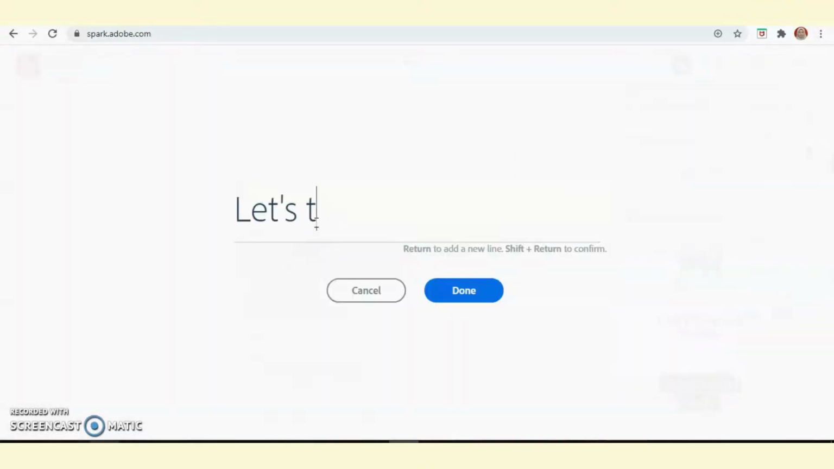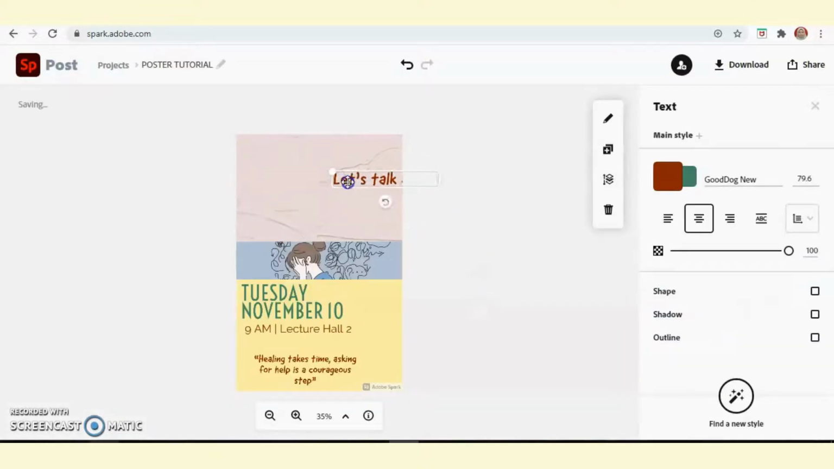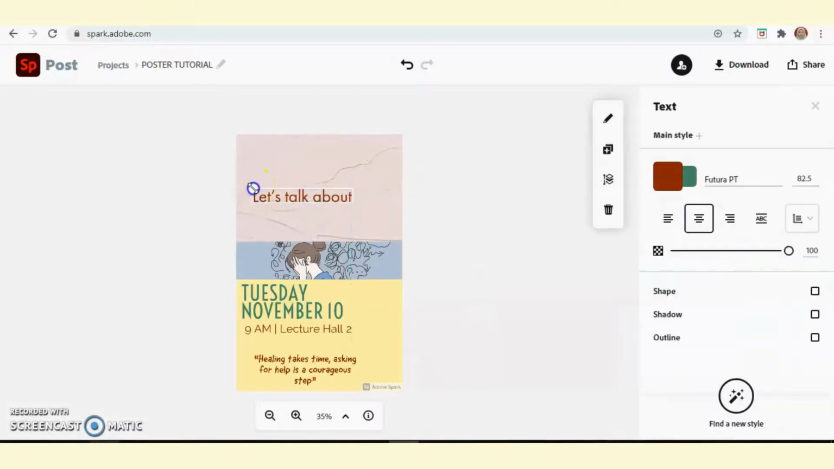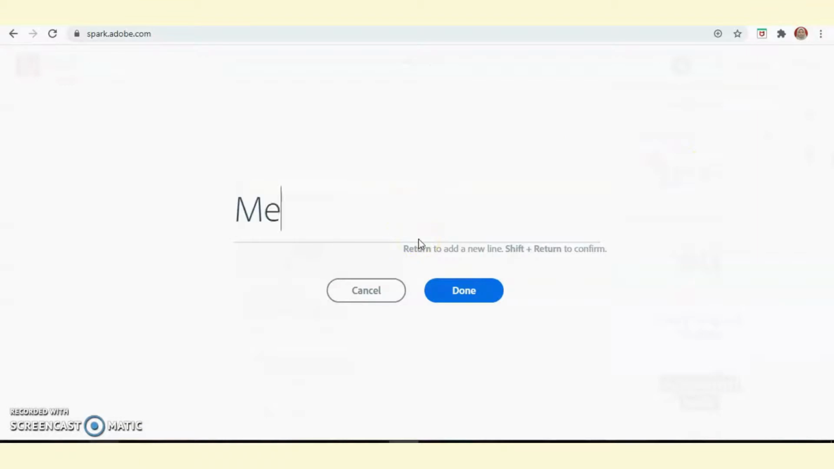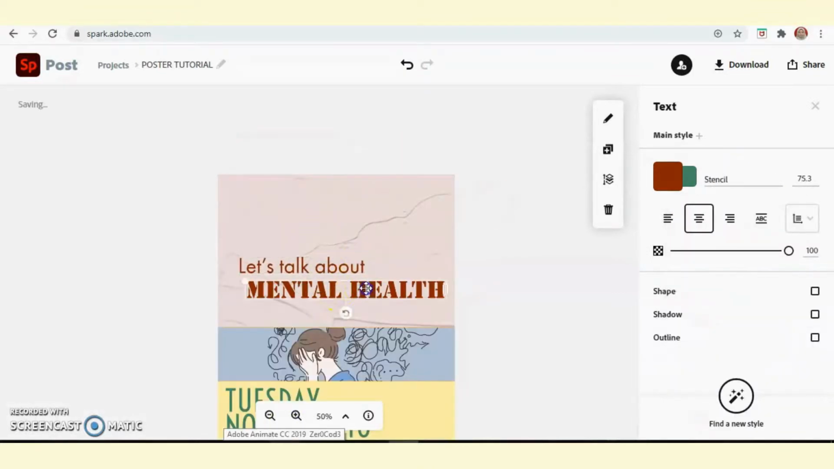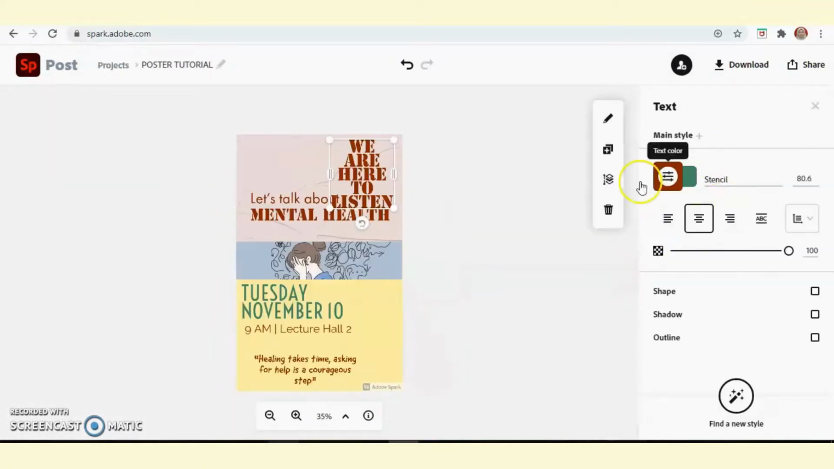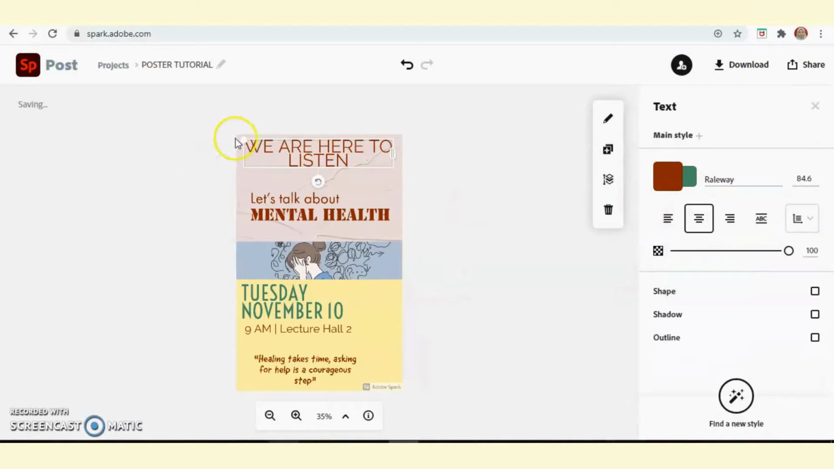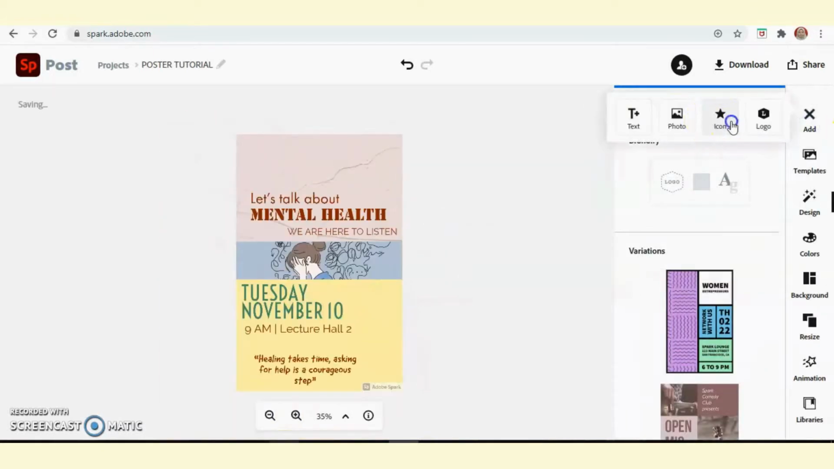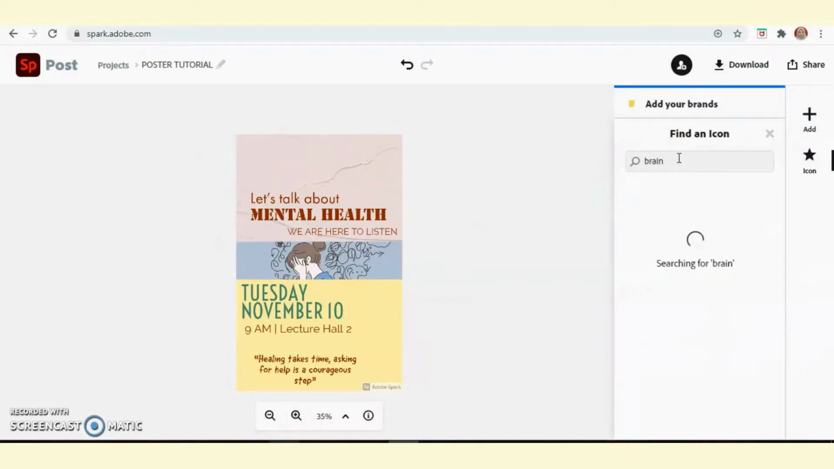Another good thing about Adobe Spark is it automatically saves your work, so you don't have to worry about losing your work at any time. I will continue the rest of my editing here. Don't forget to add icons to your poster as well.